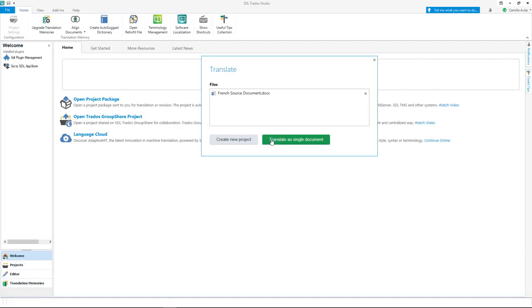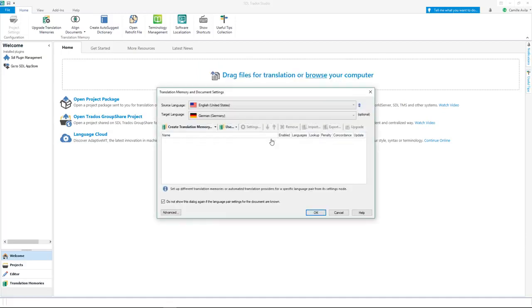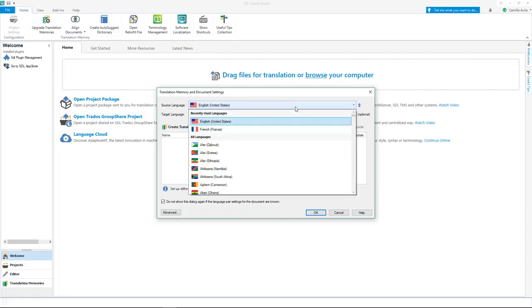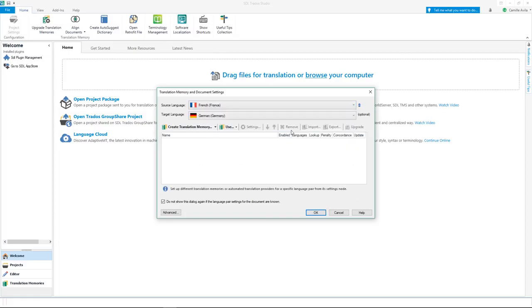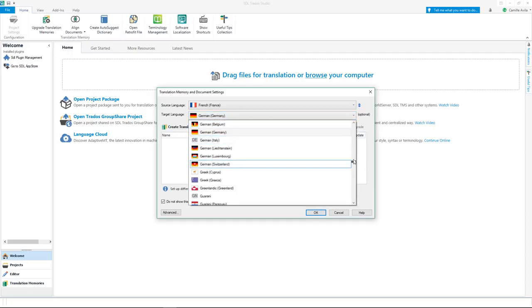The next step is to set your language pair. Select the file source language and the language you wish to translate your file into. I'm going to translate from French into English.